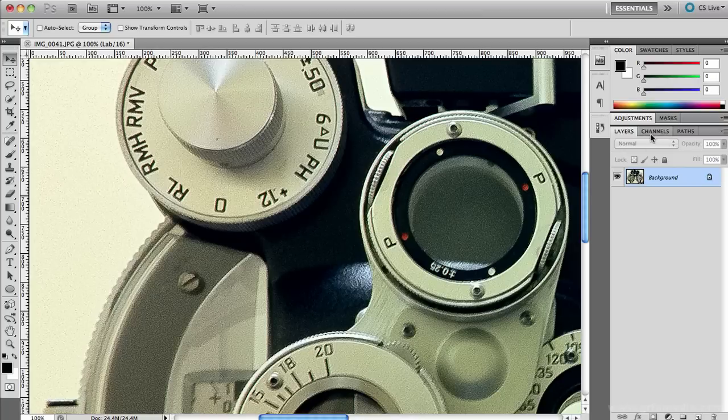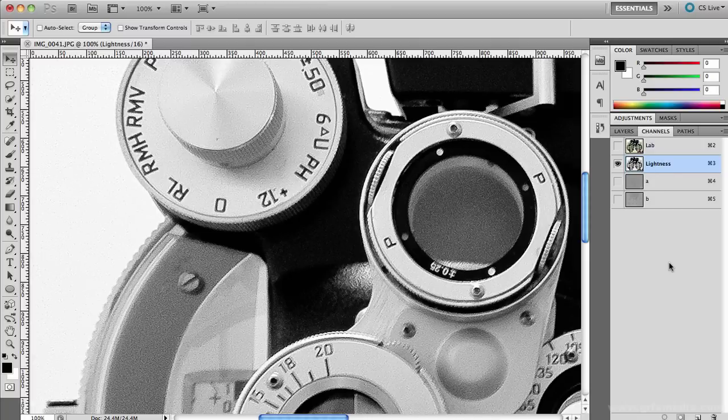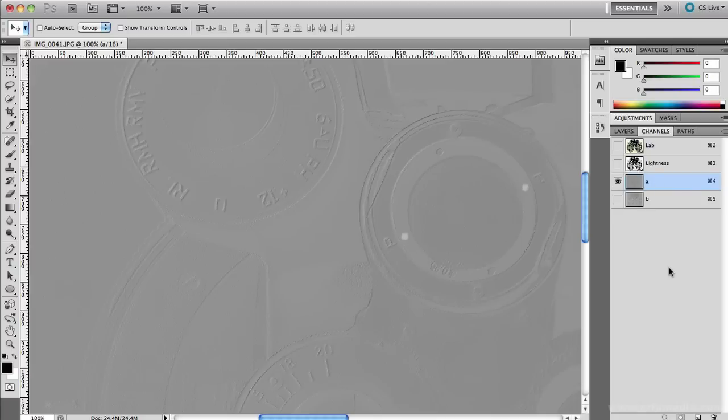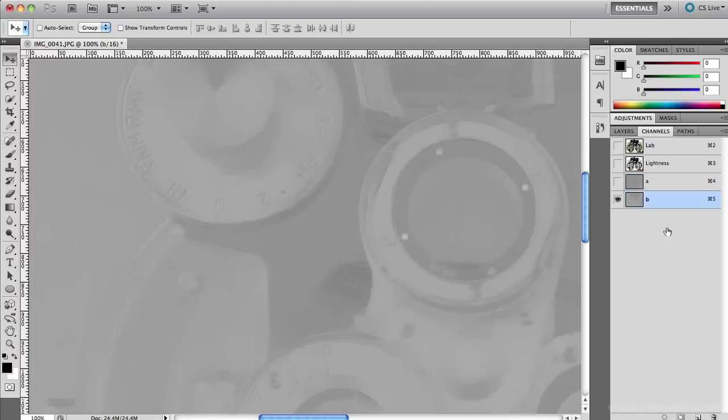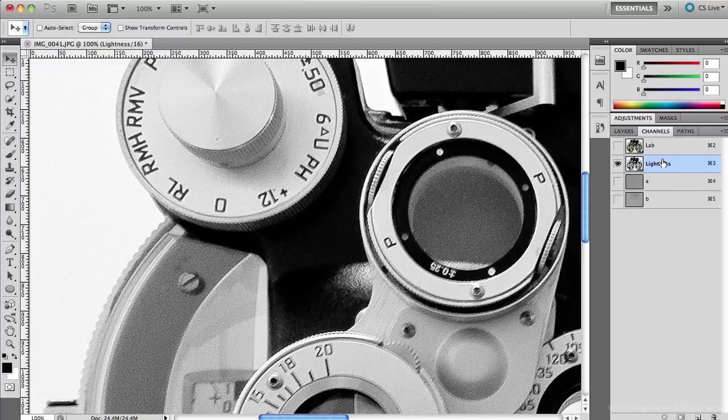And if you look over here in the Channels panel, you'll see that we now have Lab, and instead of the usual RGB or CMYK, we now have these different channels. We have a Lightness channel, which just contains density information. We have an A channel that contains some colors, and a B channel that contains color information. Now you can see in here that the Lightness channel shows up most clearly this noise that we have.